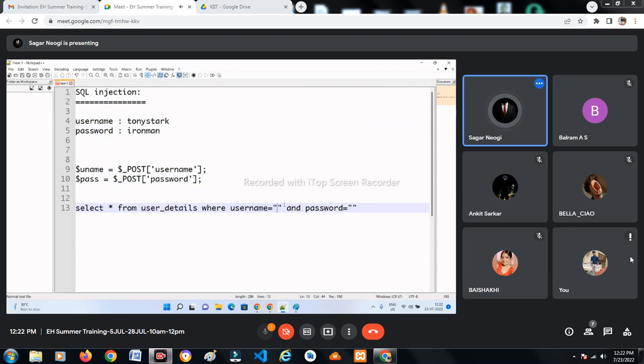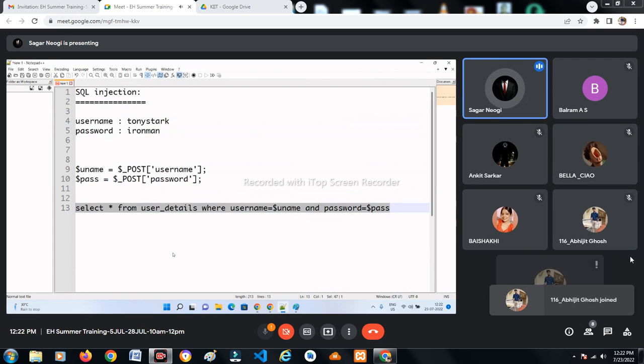So what is going to happen in these double quotes? This uname is going to come here. Let me just erase this. Fine. And in the password part, this dollar pass is going to come, right? This is what is going to happen. Whenever this statement is true, the user gets logged in. If the statement is false, then incorrect username and password is going to come, right? Now what will happen if this is the backend query that is running? What if I try to bypass this?